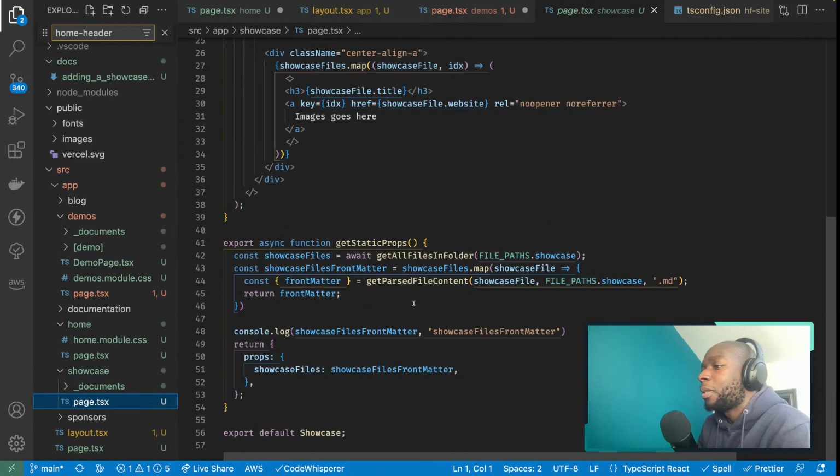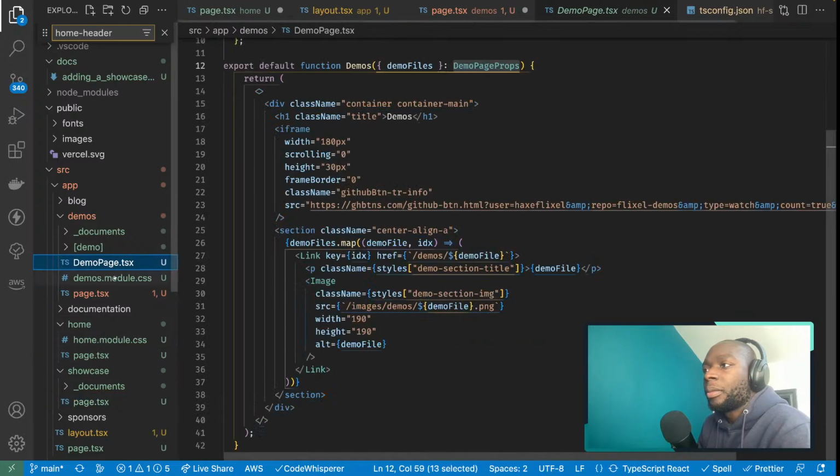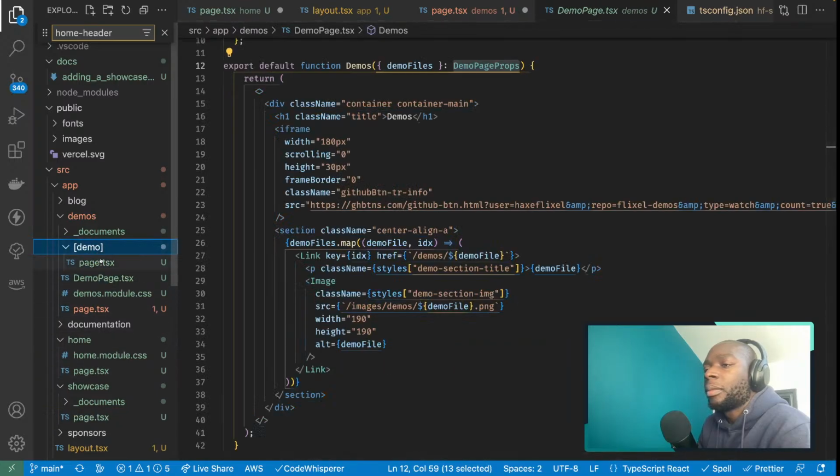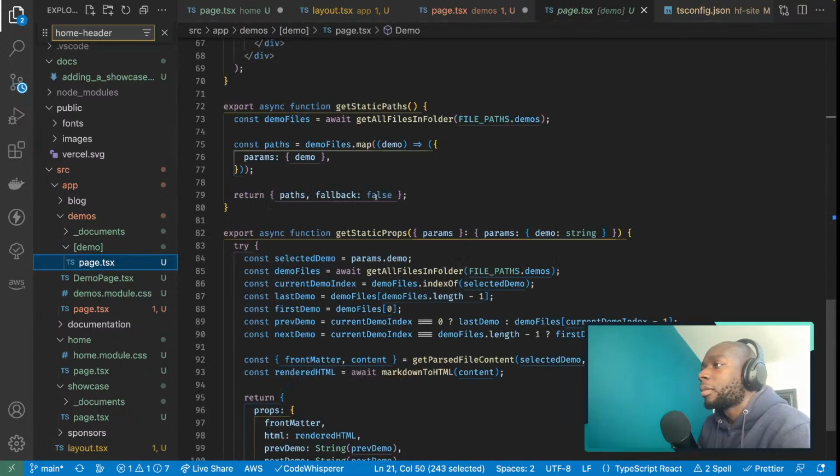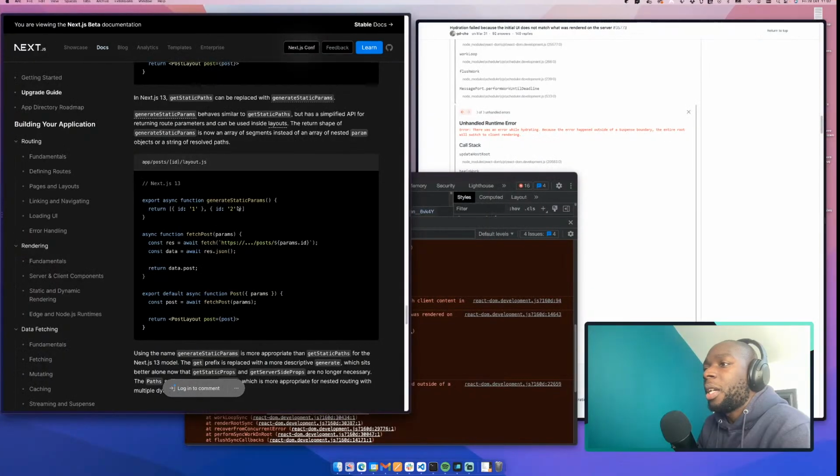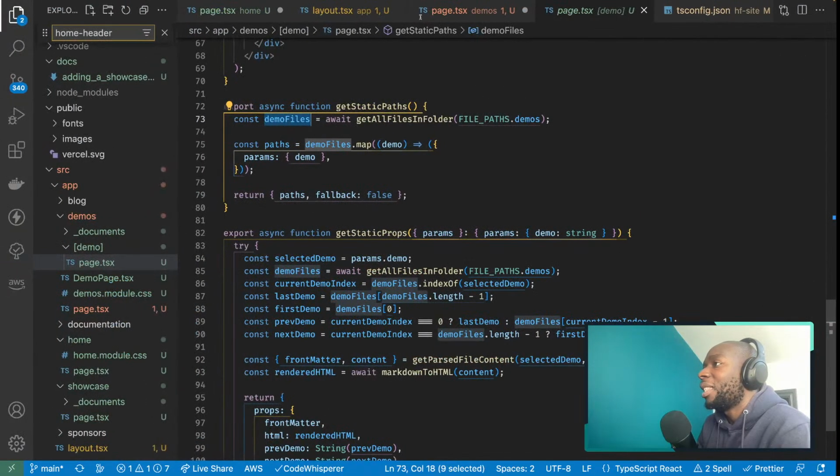Get static props. Yeah. So this is the same way. Demo files. Oh, I see. But you don't return params. Yeah, you just return an object. Sorry, an array of objects. Okay, but this shouldn't fix it, right?